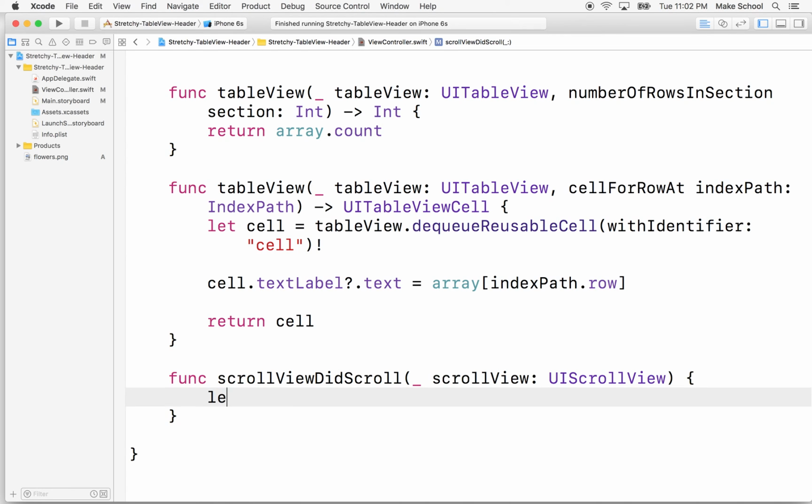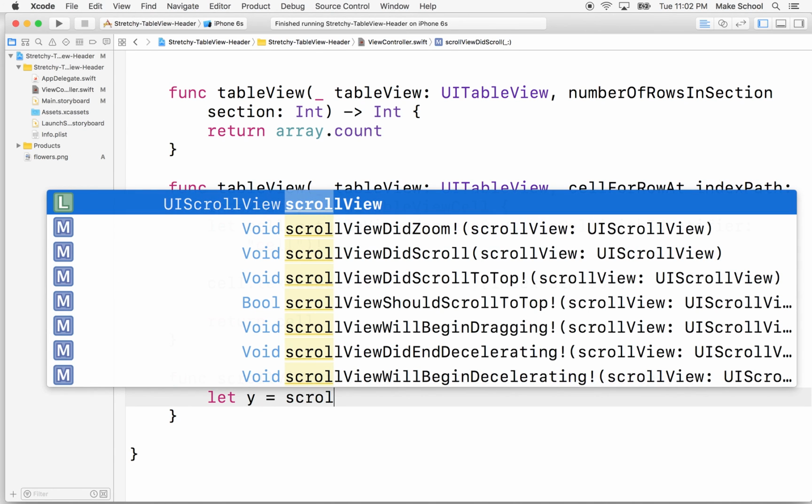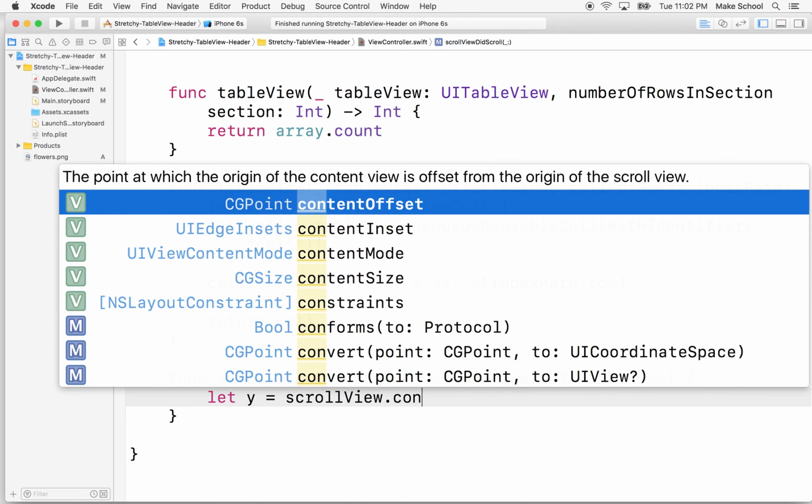So what we need to do now is know how far it scrolled. I'm going to say let y equal scroll view dot content offset. The content offset is similar to the content inset, but it's different. Inset sets how far inward the content is pushed. The offset tells us how far it's scrolled on the x and the y. Insets can be inset from all four sides of the view, but the content offset can only scroll on the x and the y.